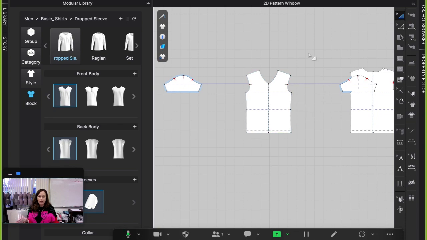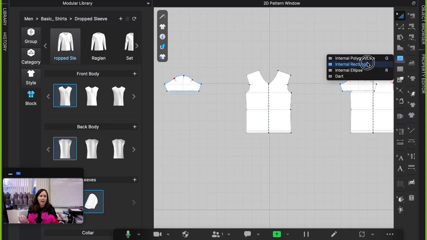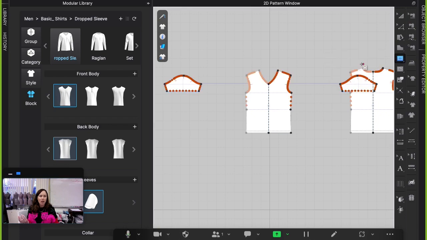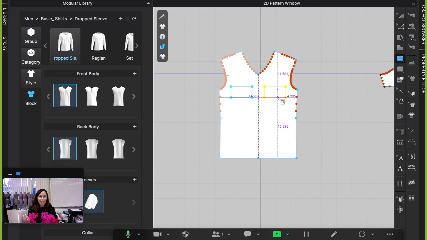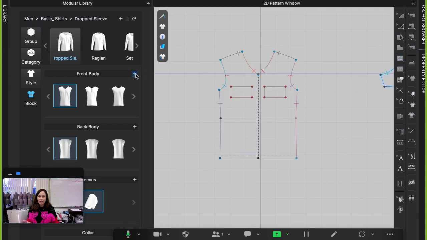So, one of the items that was discussed on the Clo demonstration video is that you might want to have blocks that have preset places for where to place artwork, like a chest hit or something. So that might be a very specifically placed internal line that I put. So at this point, you're like, okay, I want to save this. All you do is go to front body, click plus. We want to add a new block to add to this library.